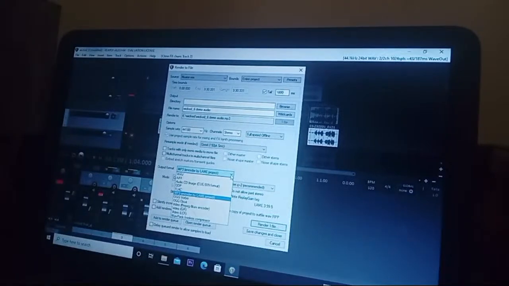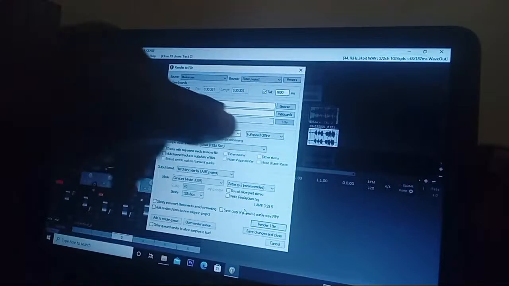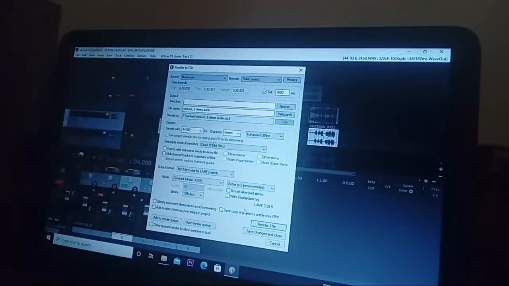Now, in this case, we're going to select the MP3, which is the basic format, and don't interfere with any other thing that you don't understand. The easiest way, if you don't know anything, is to leave it as it is. But in this case, you know you want an MP3 version of your entire project. Now you select the MP3 (encoded by LAME) project. It's very simple. You can see here, I'm putting it over here.